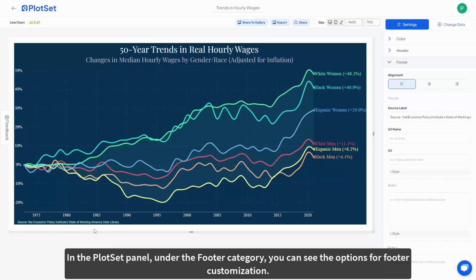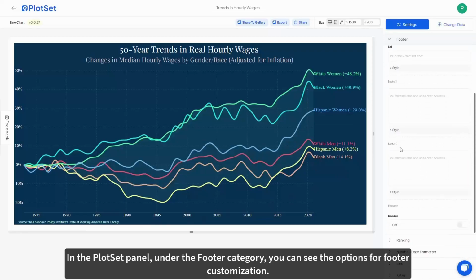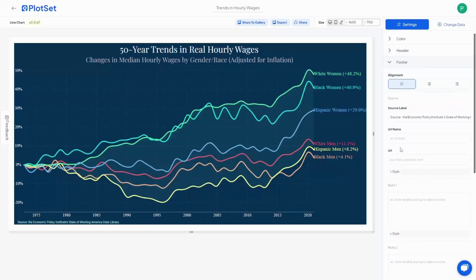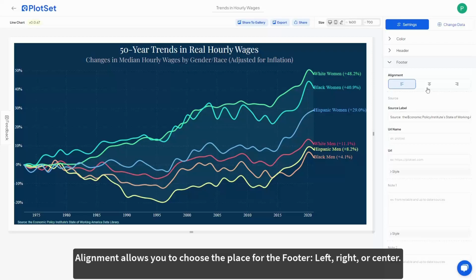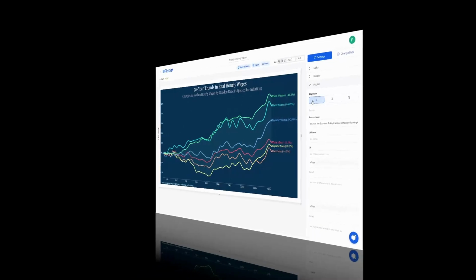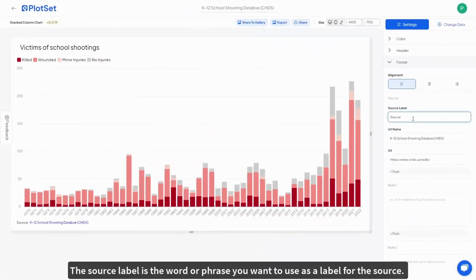In the PlotSet panel, under the footer category, you can see the options for the footer customization. Alignment allows you to choose the place for the footer, left, right, or center. The source label is the word or phrase you want to use as a label for the source.